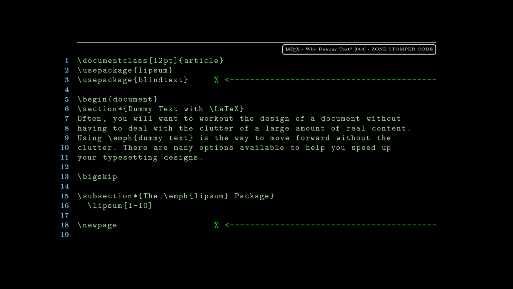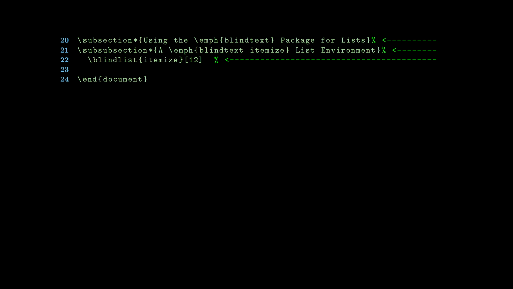Okay. And now we're going to bring in another dummy text package. This one is called blindtext. You see it being brought in on line 3. And then we go down here on line 22. You can see blindlist, itemize, 12. So we're using the LaTeX itemize environment for lists, and blindlist is part of blindtext. And the number 12 means that we're going to display 12 items in our list. So it's pretty simple.